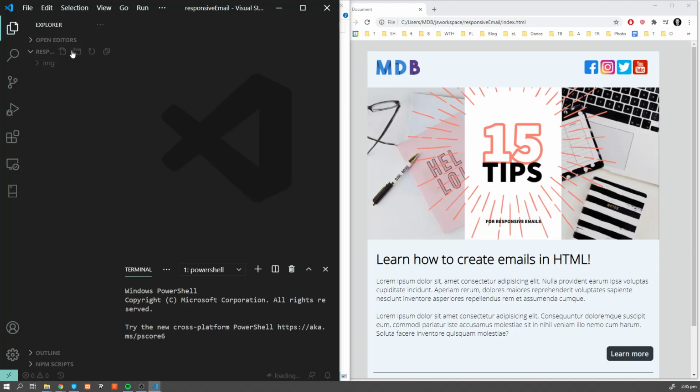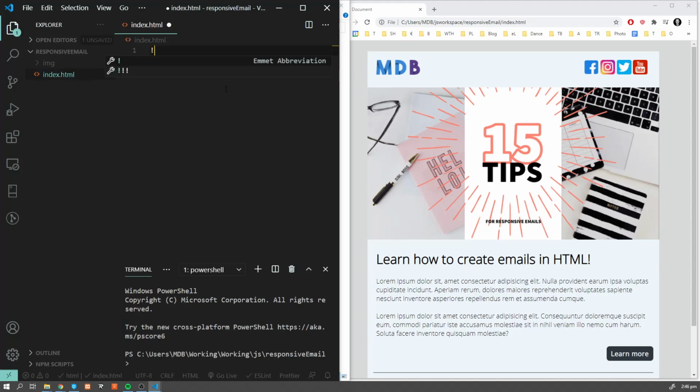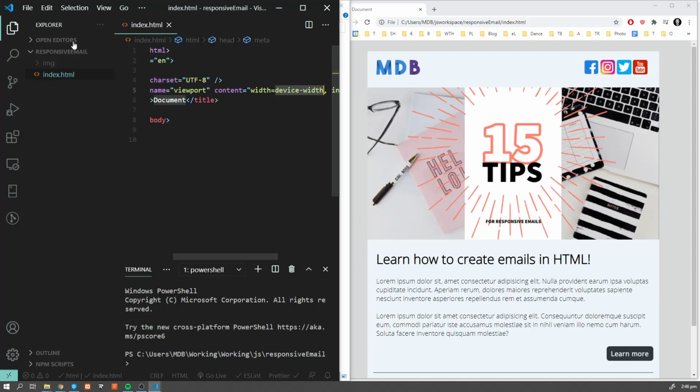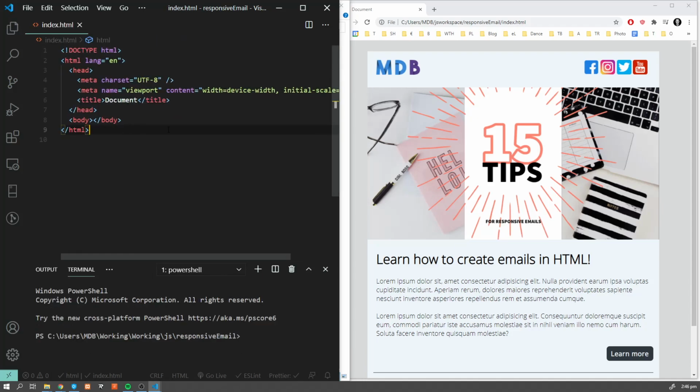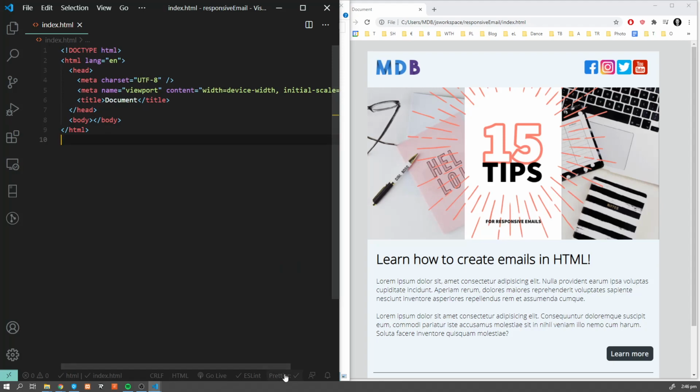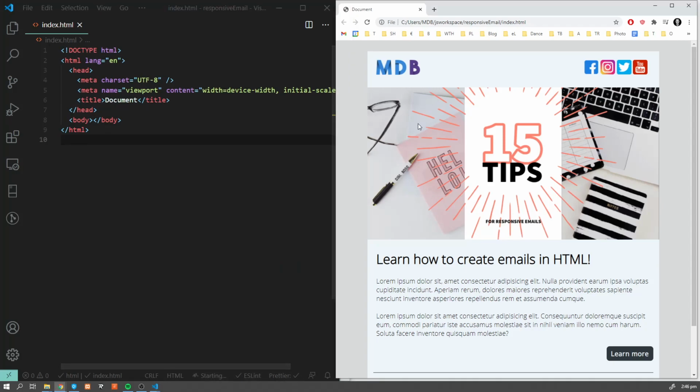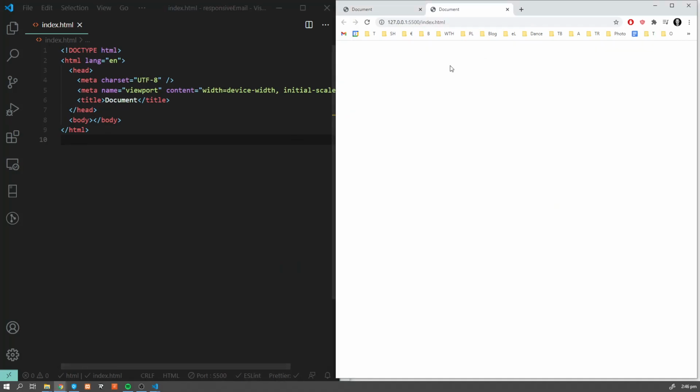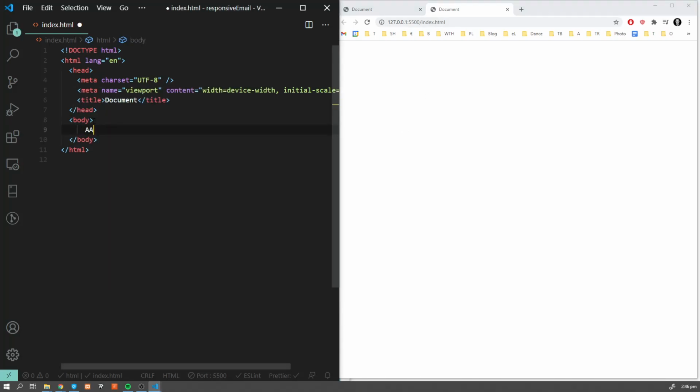Let's create a new file. I'm gonna call it index.html and let's use the basic HTML setup. So this is our code. I'm gonna open this in live server so we see our changes immediately here. As soon as I save, it's gonna refresh our page. Okay, let's start with HTML.